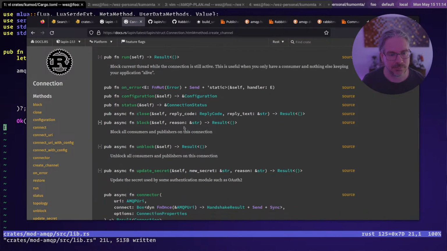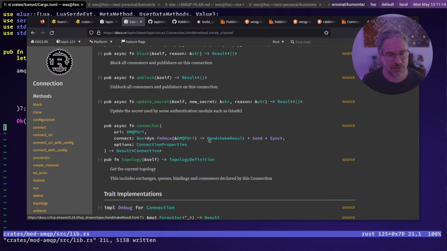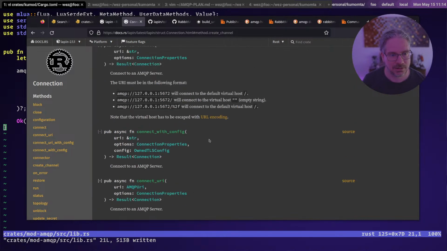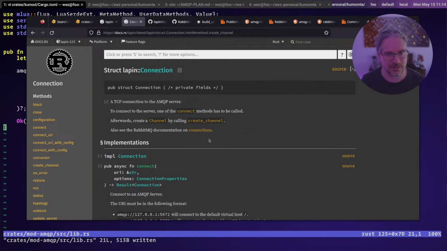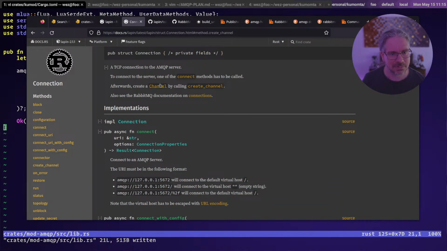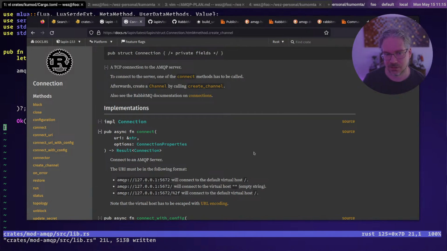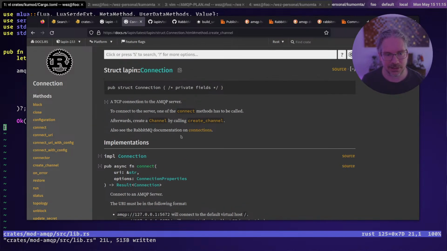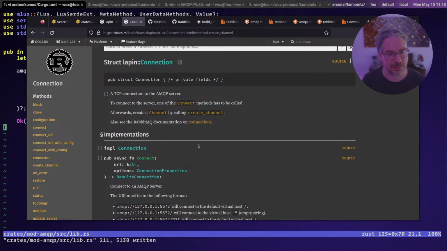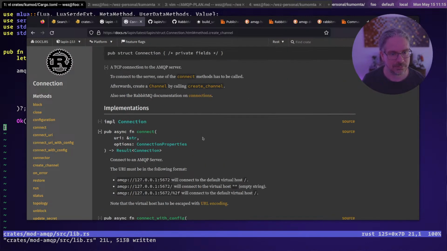Let's see. Oh, there's a lot of stuff. Okay, so I think the state that we need is essentially a tuple of channel and connection, because I'm assuming we need to keep them both alive. Actually, it doesn't actually have an explicit lifetime between the two. So maybe we don't need to keep the connection alive explicitly. Right, it doesn't say that.